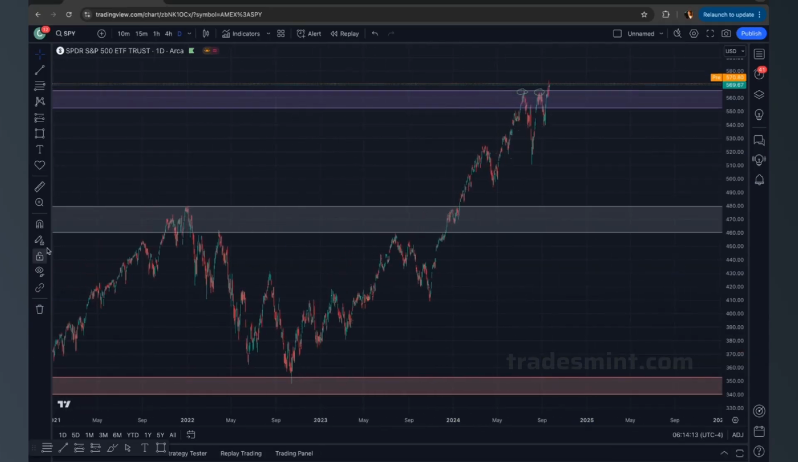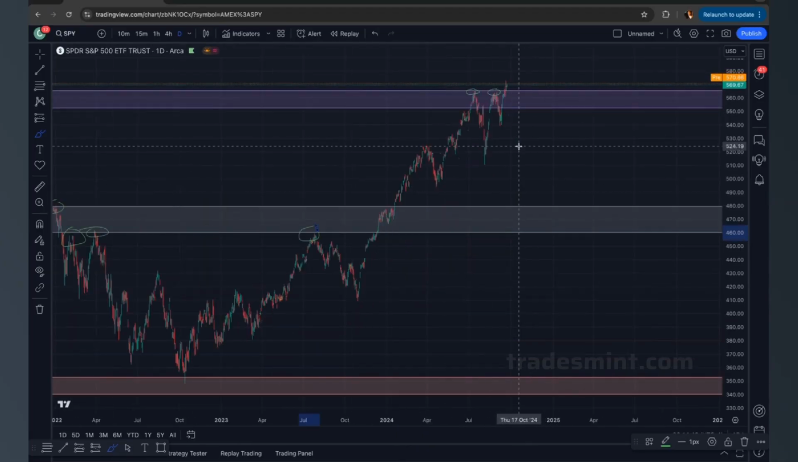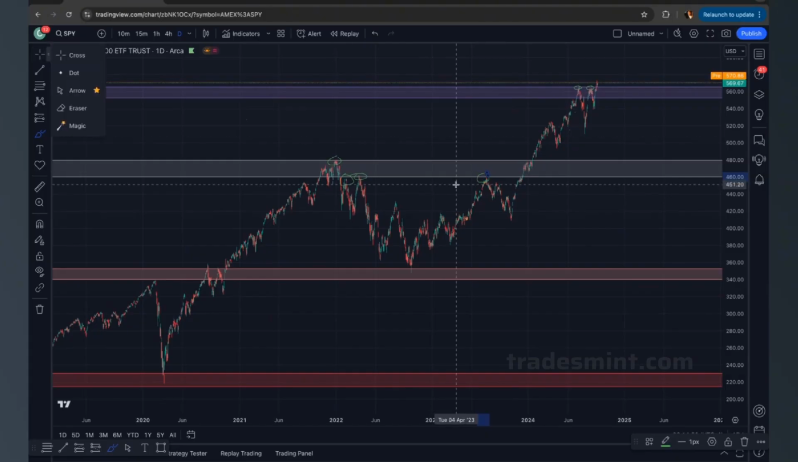All right, so I placed this beam here because of resistance at the top of the beam, resistance at the bottom of the beam, and that was all in 2022. More resistance at the bottom of the beam once we came back up and retested it in 2023. Finally broke through it the beginning of 2024, and ever since then it can now act as support if we come back down to it. So this is a great area to mark up on your chart.